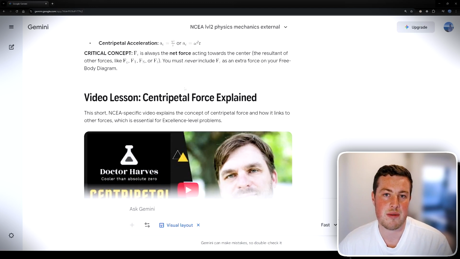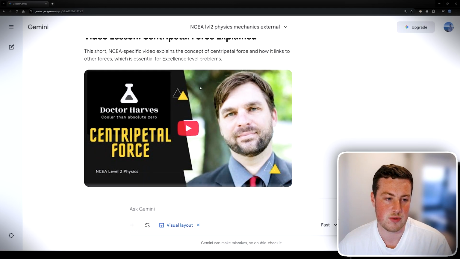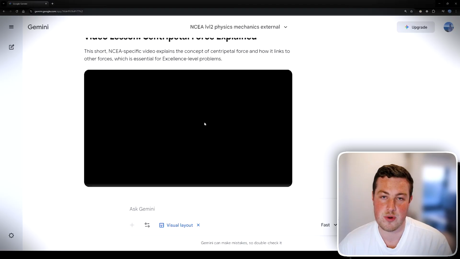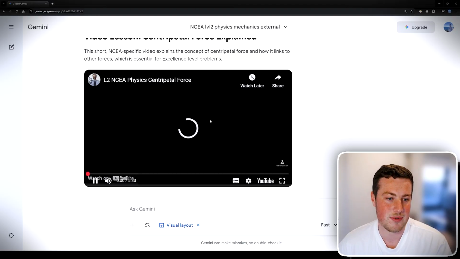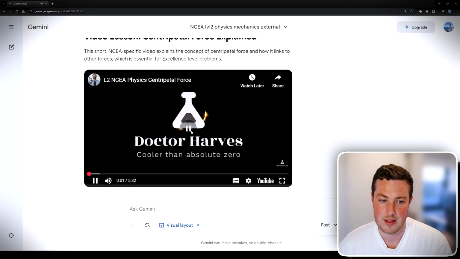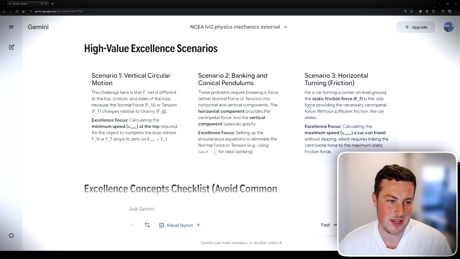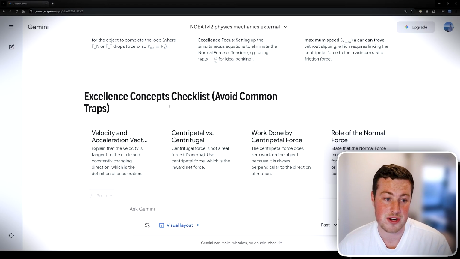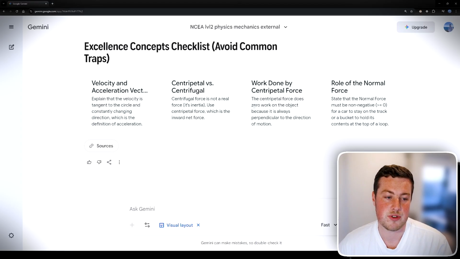But it's also pulled up a video that we might find very useful, which is centripetal forces for NCEA Level 2 Physics from Dr. Harves, which is awesome. And we can watch this all within the Gemini app without going off to YouTube as well. Scrolling further down, we can go, hey, we want to try out some of these scenario questions. We can click on them, they'll generate, or there's other concepts we want to explore.